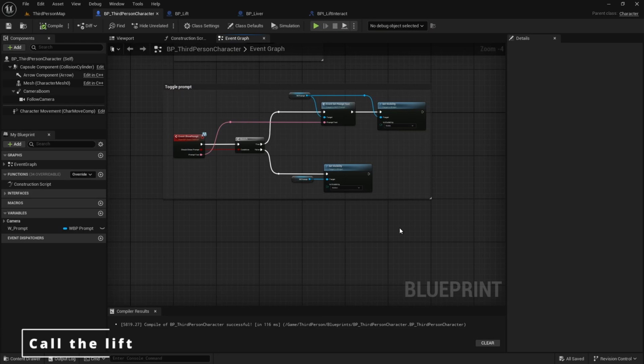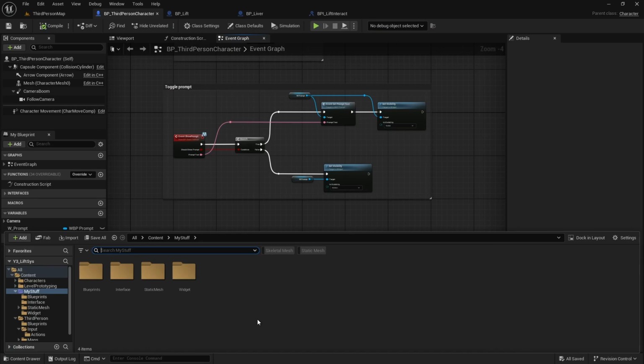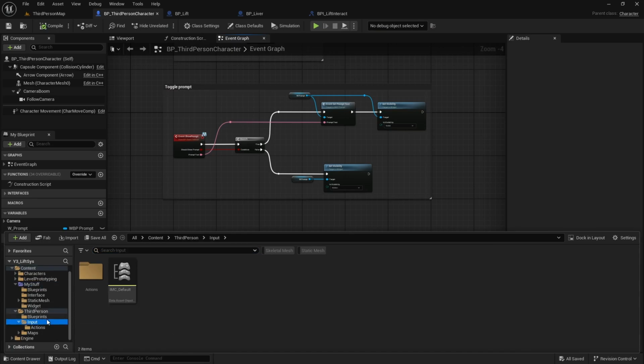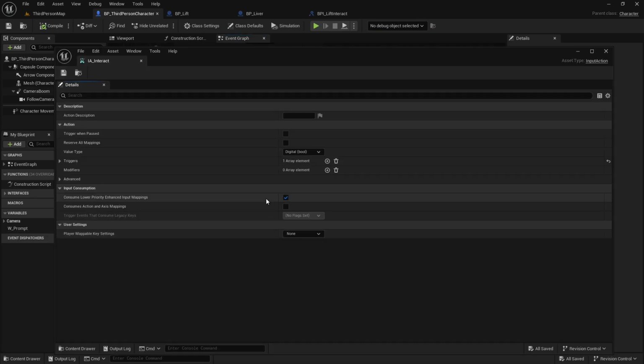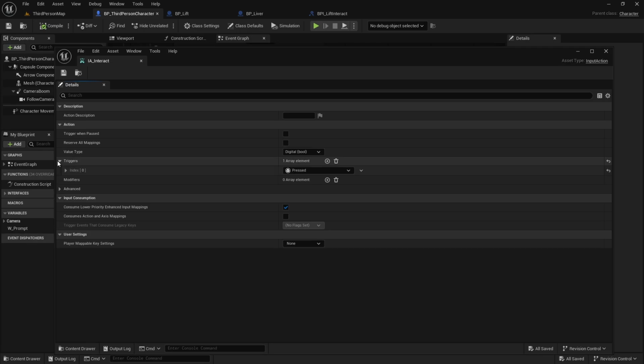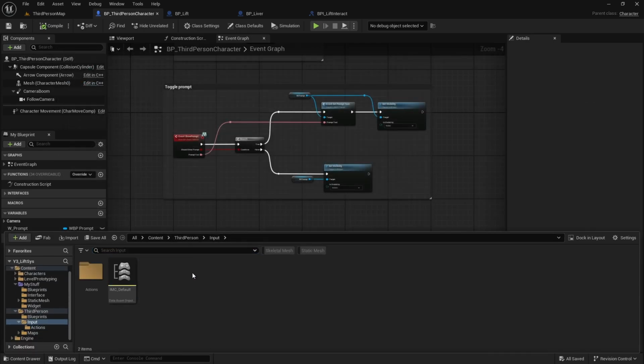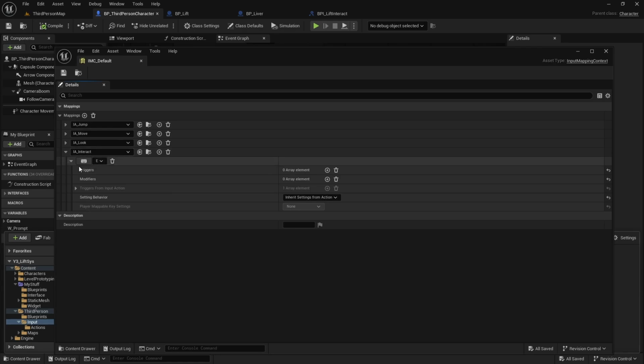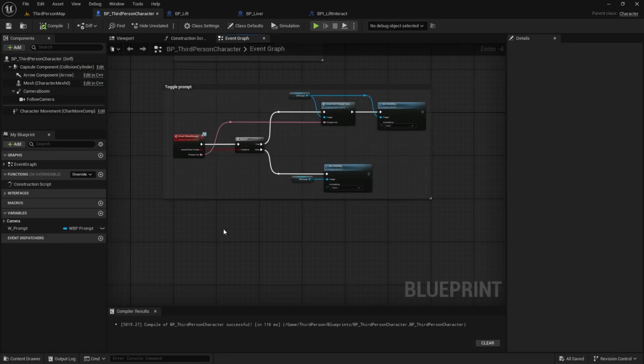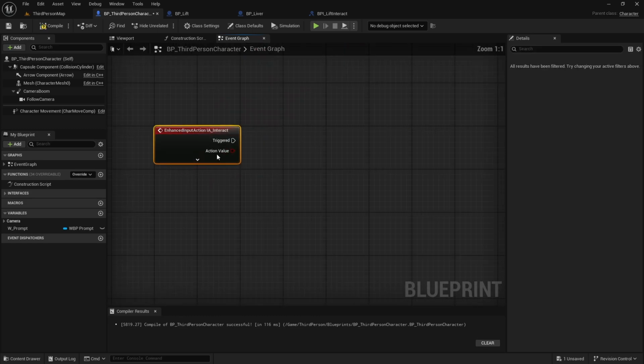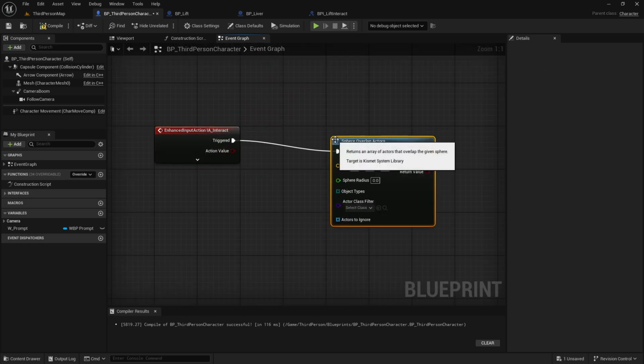So when the character presses, let's say, the E key, and the lift is available, then the lever calls the lift. For that I already created an input action, and for the trigger I added pressed. So when the key is pressed, it registers as one key press. In the input mapping context, it's simply added here. Now in the third person blueprint, when the E key is pressed, then I will use pair overlap actors.